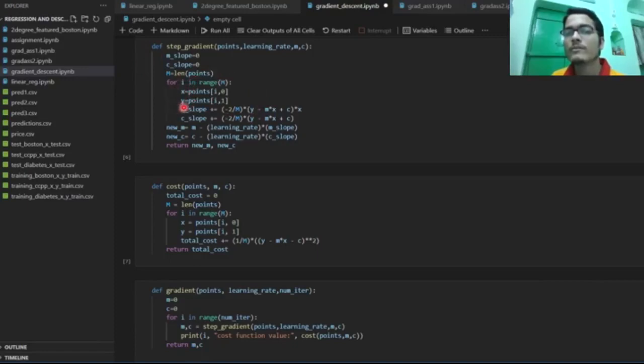What will be our m slope on the basis of the derivative? The m slope is basically the partial derivative of the cost function with respect to m and with respect to c. And after these iterations we get our new m, which is equal to m minus alpha times the m slope. Now you should understand how we are traversing at each step to calculate the new m and new c values, and we are returning them.